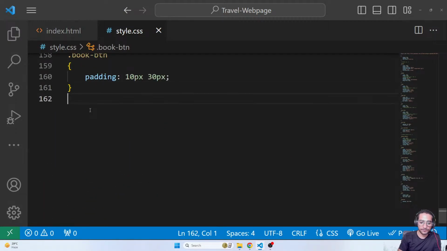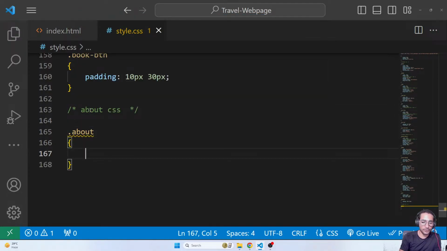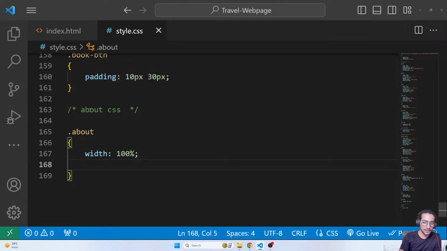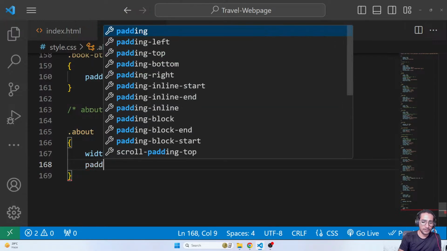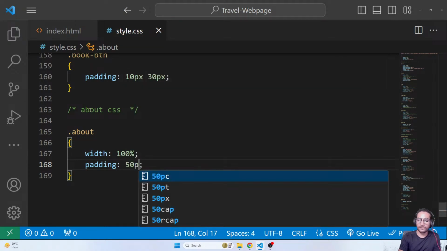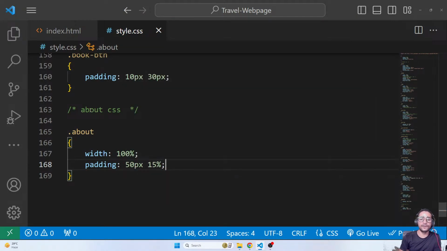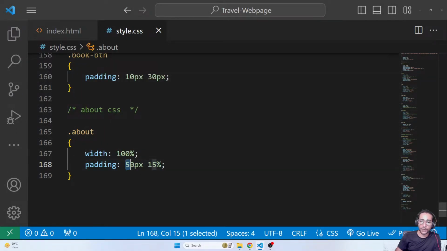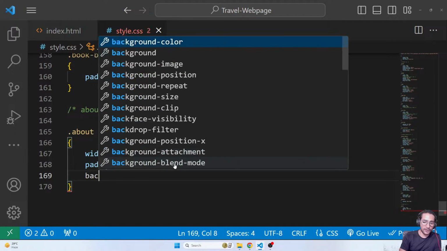Let's go to the about CSS. Dot about, width of 100%, height of, let's say, no height actually, I just want to give it a padding. So padding of top bottom 50 pixel, left right 15%, as we are following the logic, right everyone? 15% padding everywhere, right guys? 15% padding from left and right. So same here, 15% padding from left, right, top bottom 50 pixel. And for now, let's give it a background color of red.